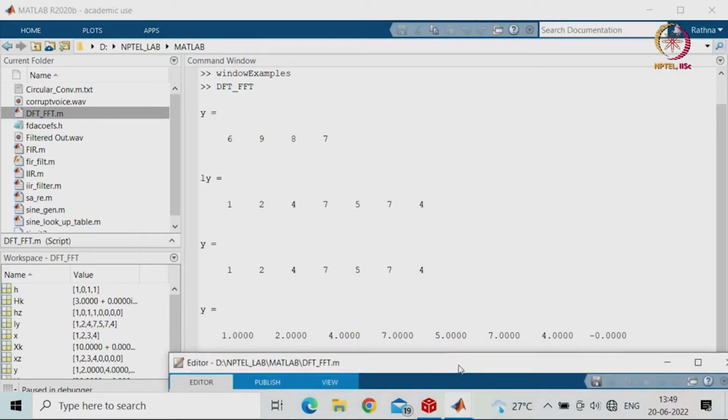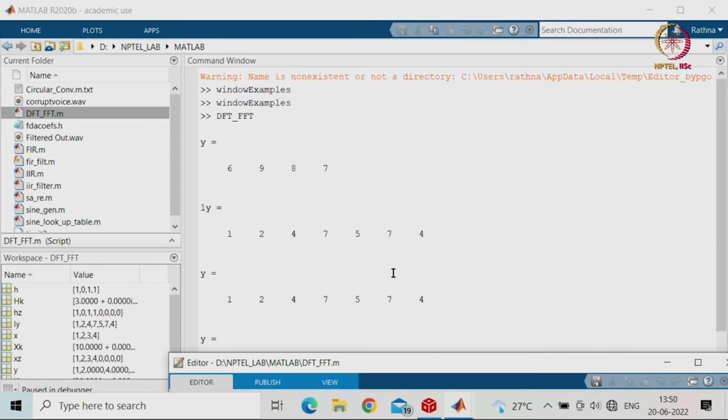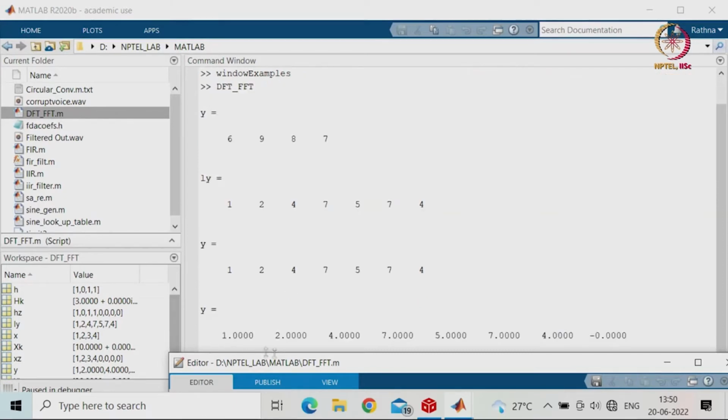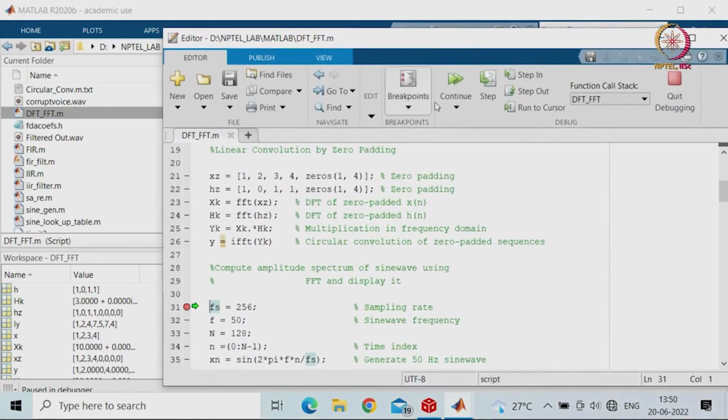We will see that the results are displayed here. You can see that the previous one we had 1, 2, 4, 7, 5, 7, 4, and y is what we have got as the output with linear convolution using FFT. You will see that it is 1.0, 2.0 and so on. The last one is minus 0 because we added one extra 0, since L plus M minus 1, as we know, has to be 7. Up to there you have the values, and the rest of them are zeros by doing the zero padding.